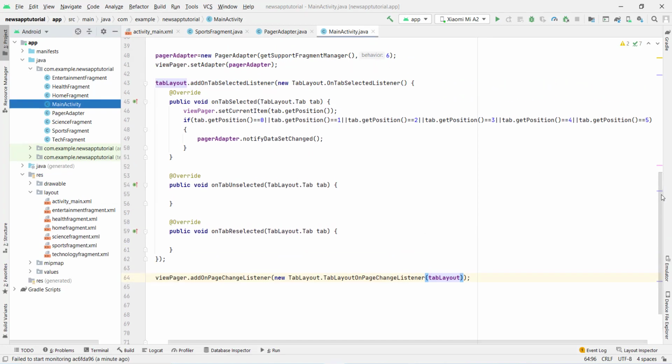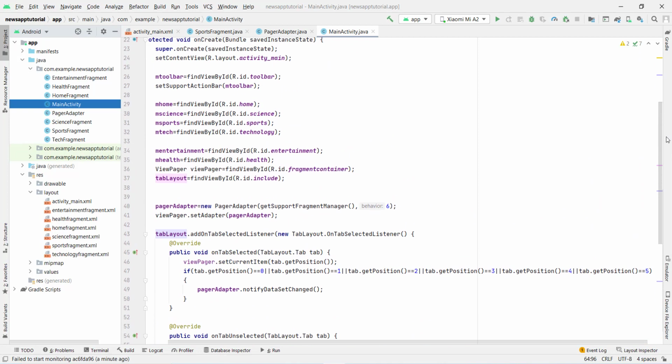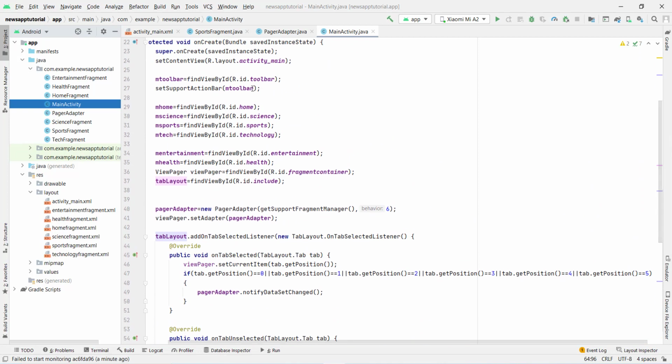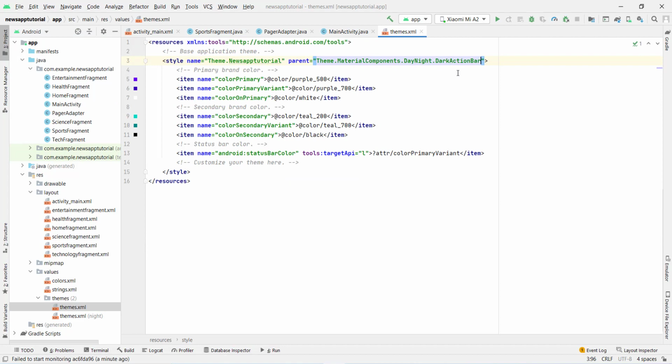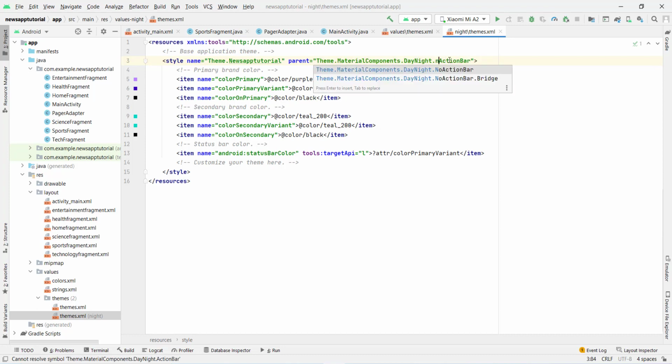But before pressing on the run button, first of all, you can see I added a tab toolbar on our activity. So for this we have to remove the action bar from our application. So come inside your themes.xml. When you come inside your themes.xml, simply change this one and type here no action bar instead of dark action bar. And you also have to remove this from night. So instead of dark action bar, you have to type here no.